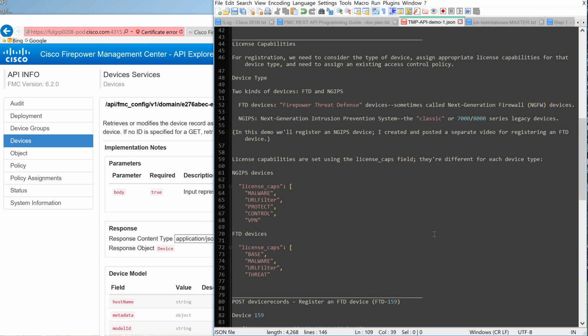So for NG IPS devices, for FTD devices, we were looking at that first. It supports malware, URL filter, and threat. Now there's some overlap between the two devices. They both support malware and URL filter. However, that's the only overlap.